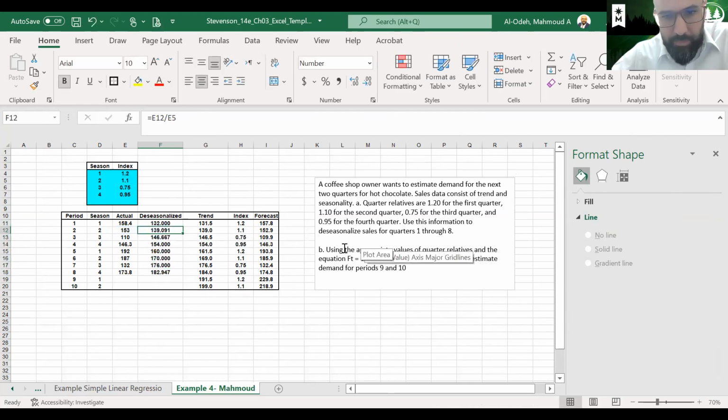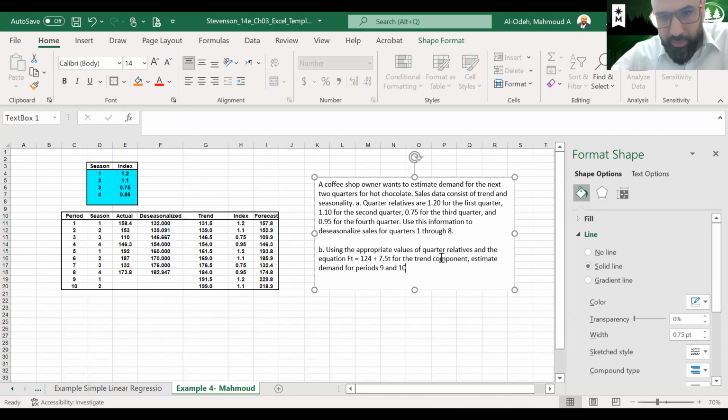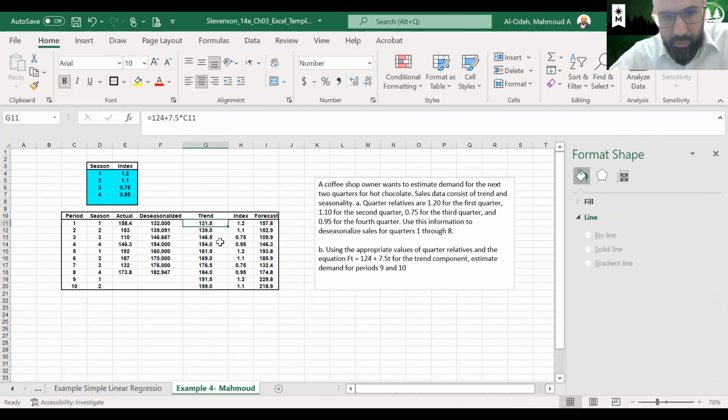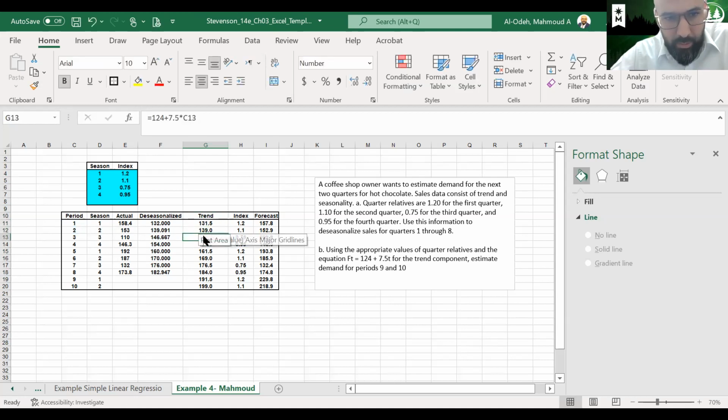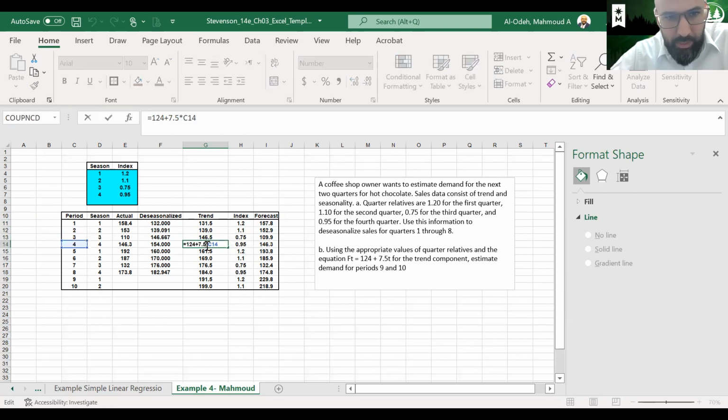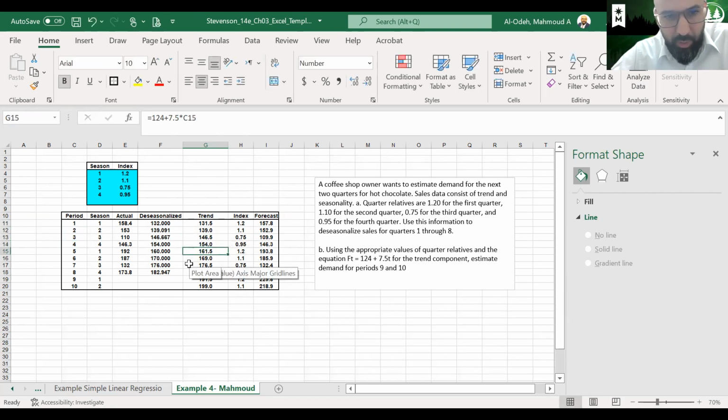Now for the trend, part B, using the appropriate value of quarter relatives and the equation. So we have this equation, 124 plus 7.5 times T. We'll estimate the demand for period 9 and 10. So the first thing we need to do is use this equation. So I built this equation into Excel, 124 plus 7.5 times the period 1, and then move on with 2, 3, same equation, you just change the period to find out what would be the trend based on this linear equation that we have.